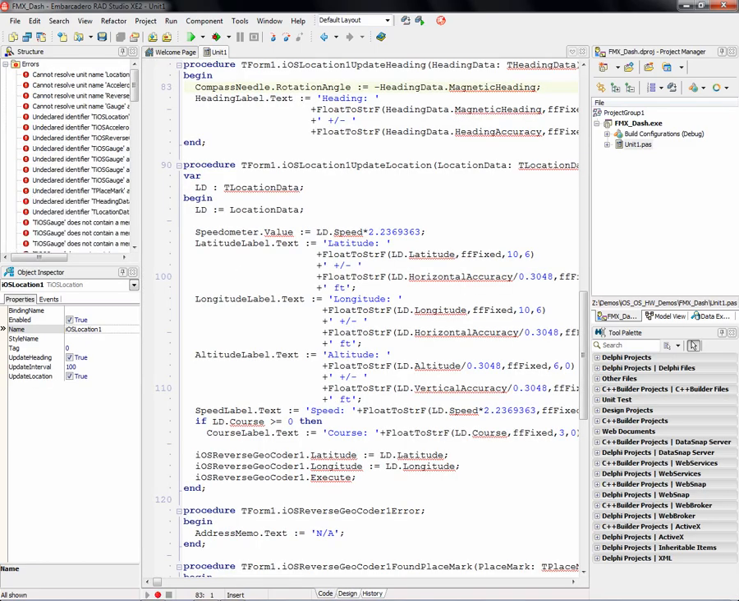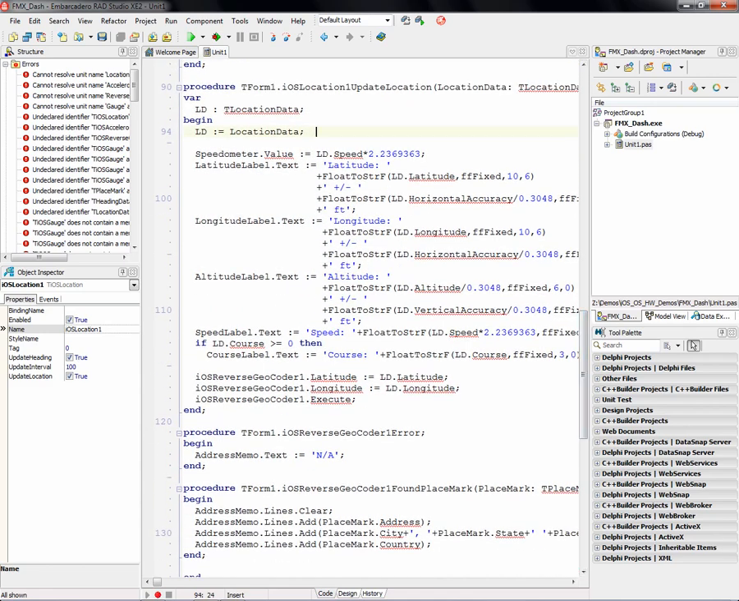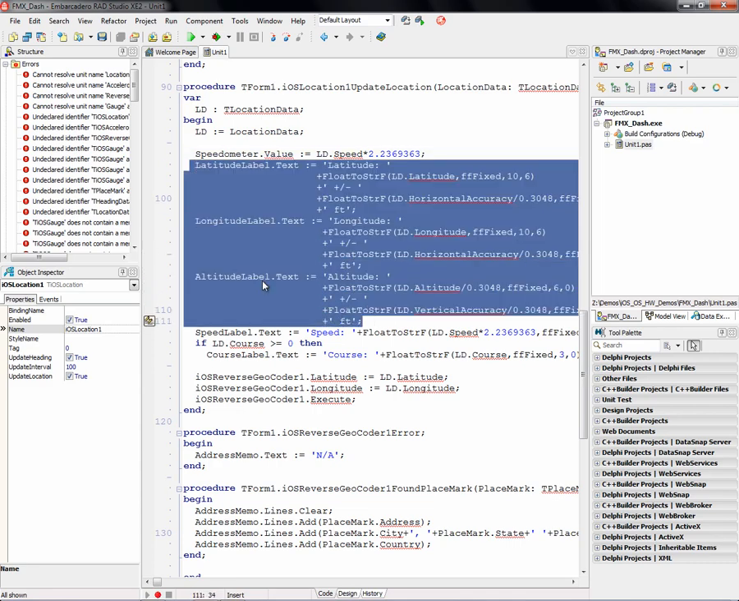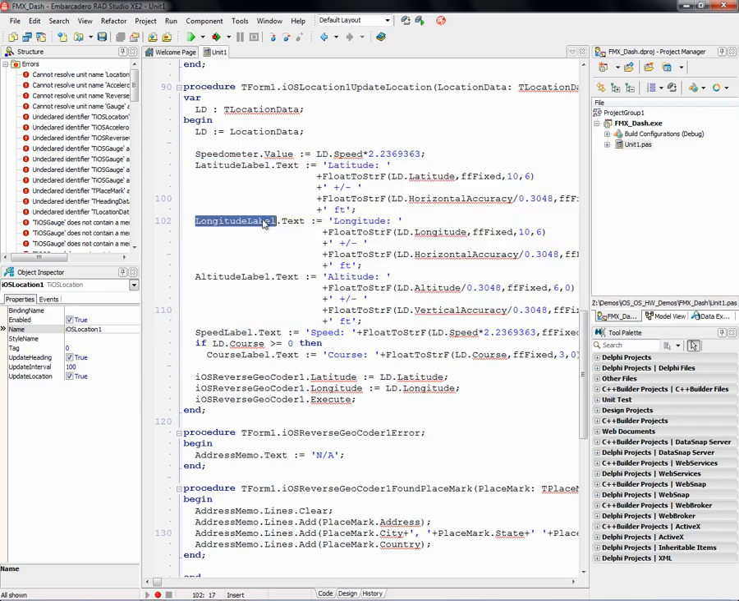iOS location, when we get an update heading event for the compass, we set the rotation angle of the compass needle, and we display the heading and accuracy as the text label. When we get a location update, we set the speedometer value, and we update all those text elements. So we set the latitude, set the longitude, set the altitude. We set the speed as a numeric value. We set the course.